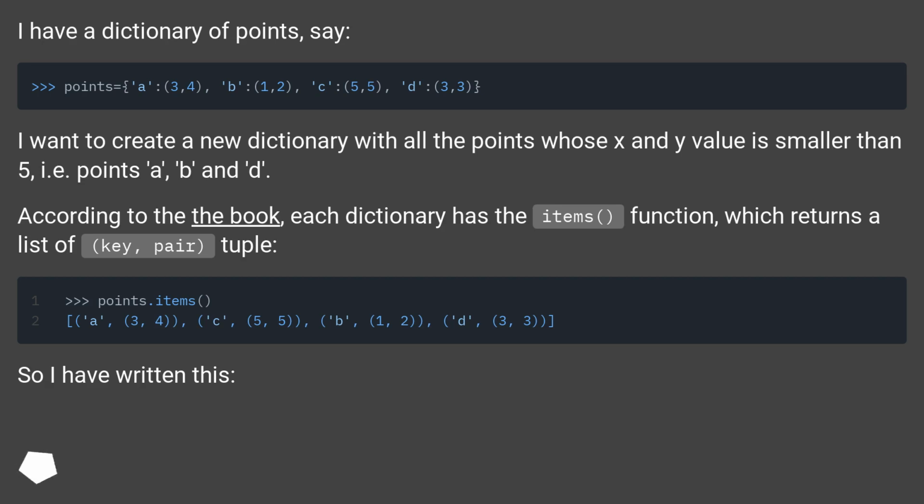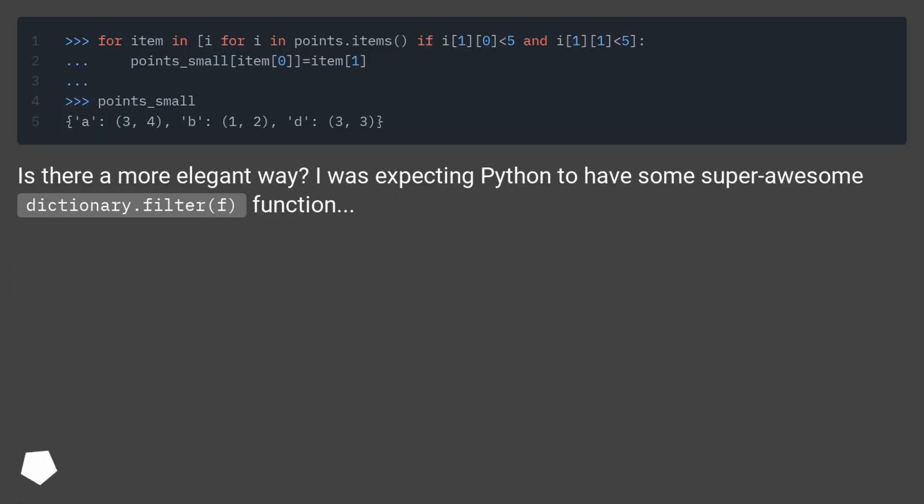According to the book, each dictionary has the items function, which returns a list of (key, value) tuple pairs. So I have written this. Is there a more elegant way? I was expecting Python to have some super awesome dictionary.filter(f) function.